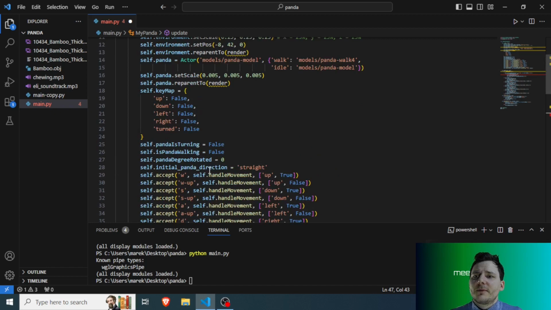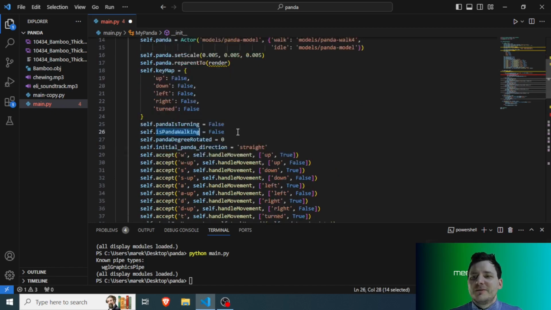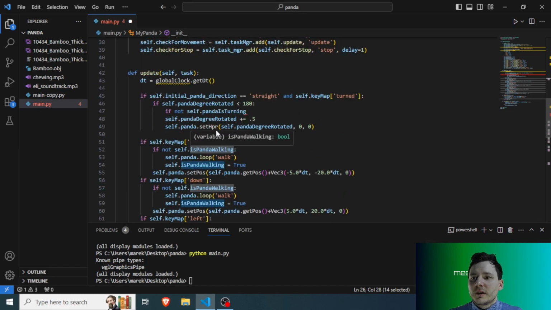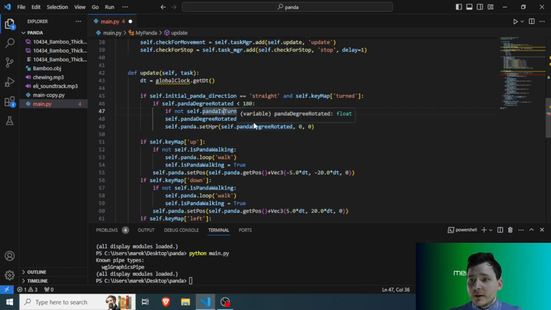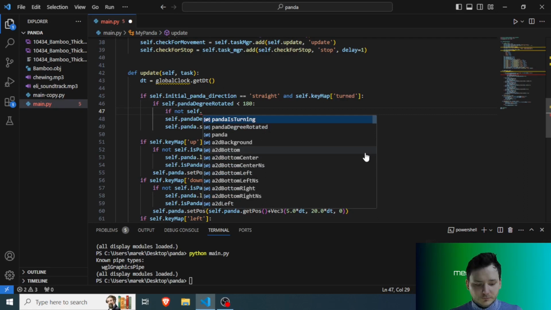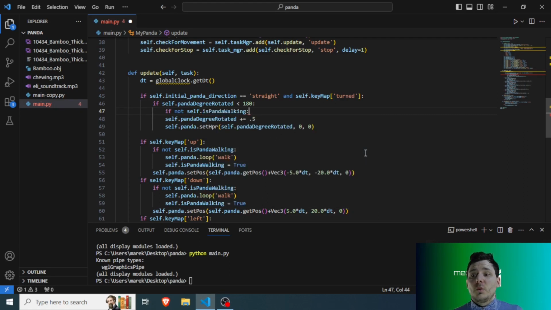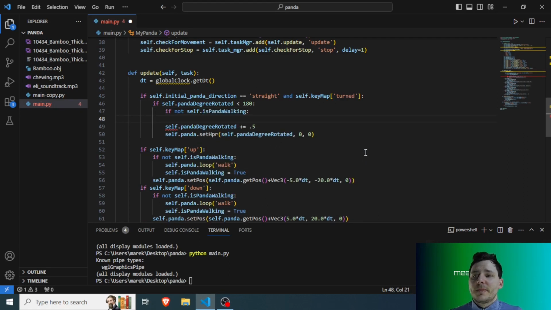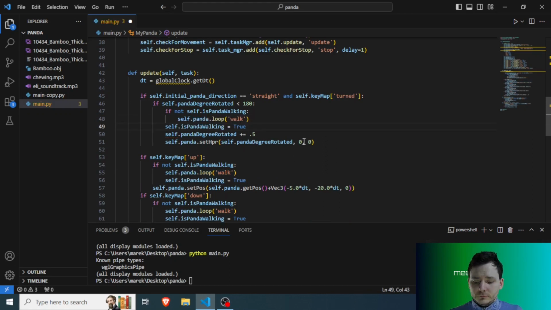Let me double check if I got it right. Oh, panda is walking. That's my bad. Panda is walking. Okay, I need to take this off. If not panda is walking, then I want to start that panda loop walk. I might as well just copy paste it. That's completely fine, like that. Make sure that all lines are indented properly.